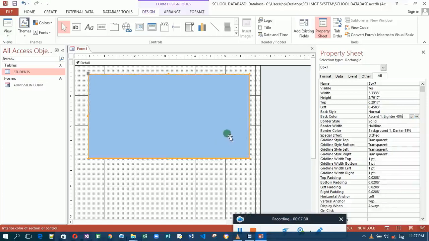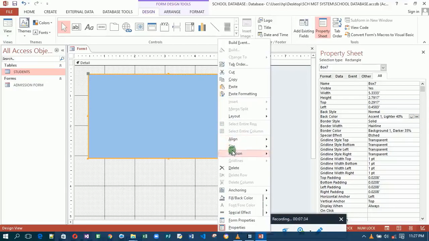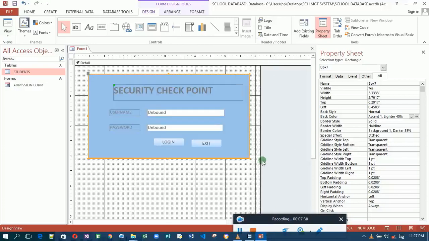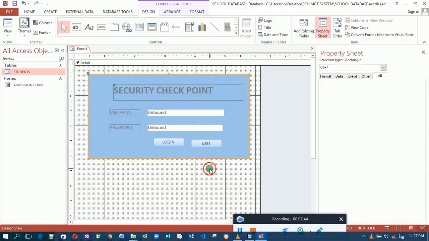So you come to this area, you right click, then you go to position, then you go to send back, then send it back behind our system. So we have this here. So let's go. So we have it.